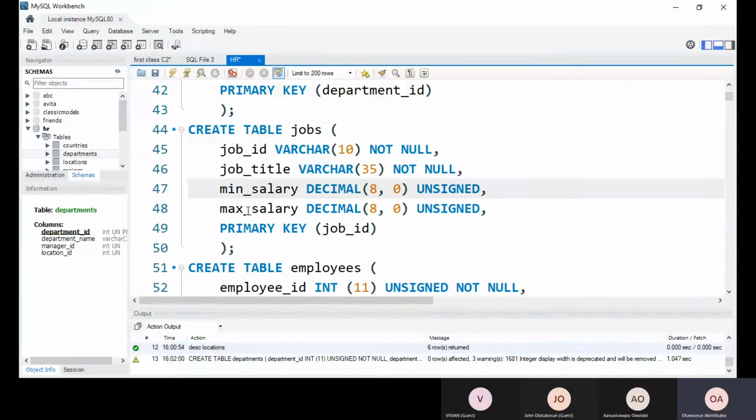Then we have max_salary, which is decimal data type. Same thing, 8 length. So the highest length of salary that you can have is 8 digits for salary, right? The way we say it in Nigeria, job role, labor market, or whatever they call it, right? A precision of 0 and primary key on the job ID column, right?